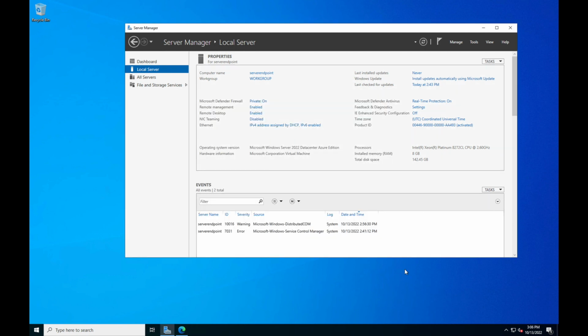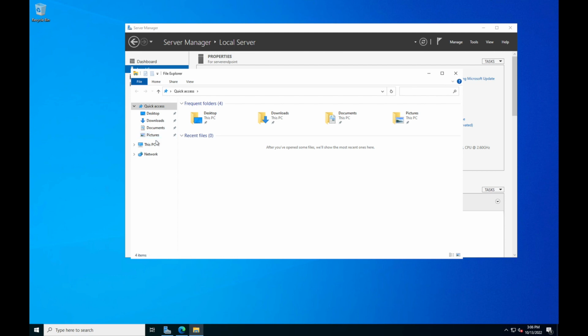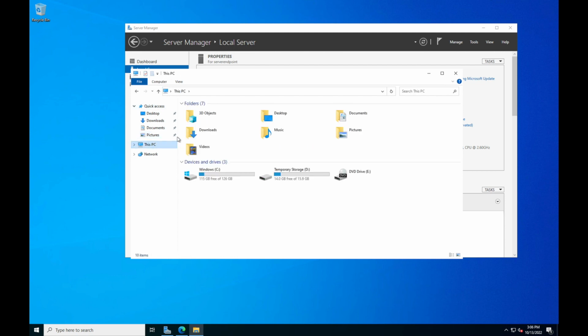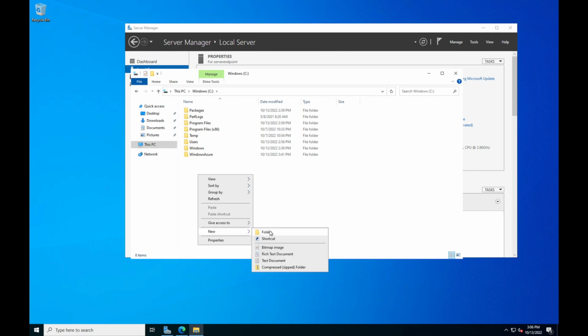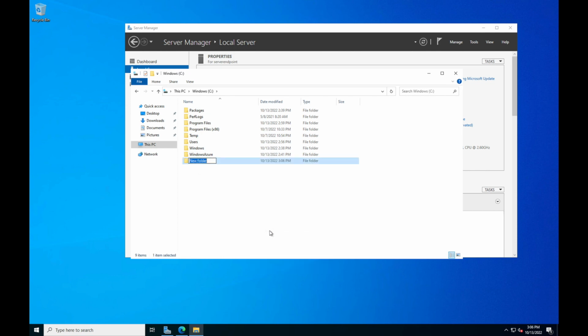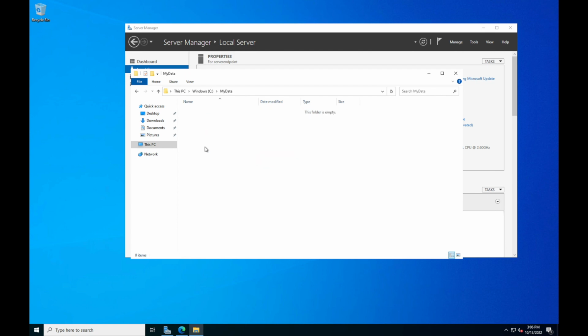Okay, so the next thing that we're going to do is go to File Explorer. I'm going to go to the C drive, and I'm going to create a folder, and I'll call it sync up. I'll just say my data. And this is what I want to sync to Azure.